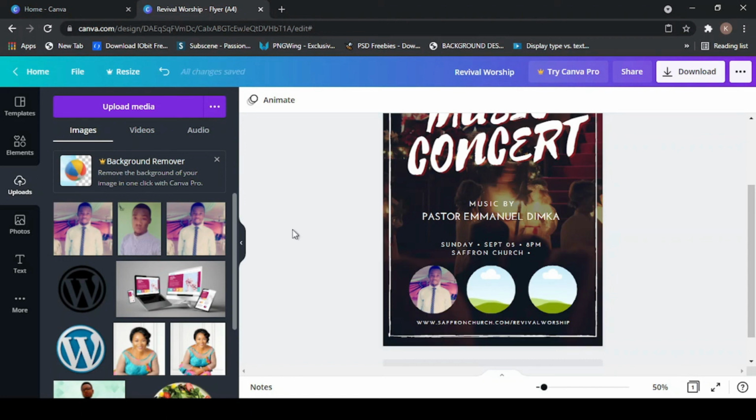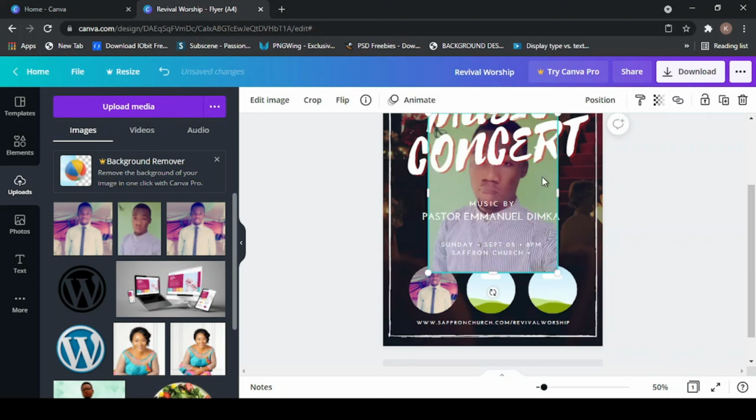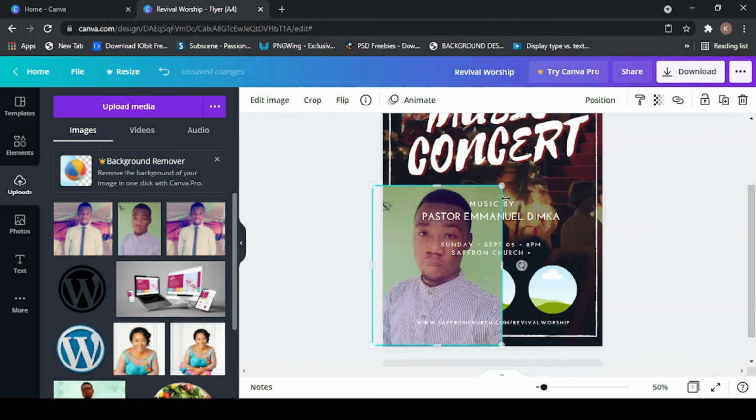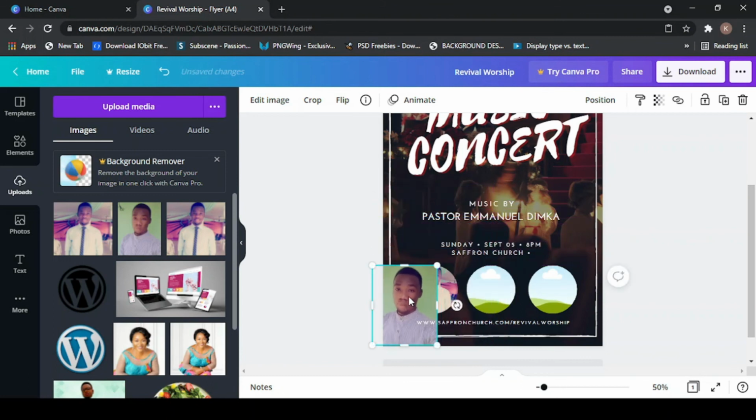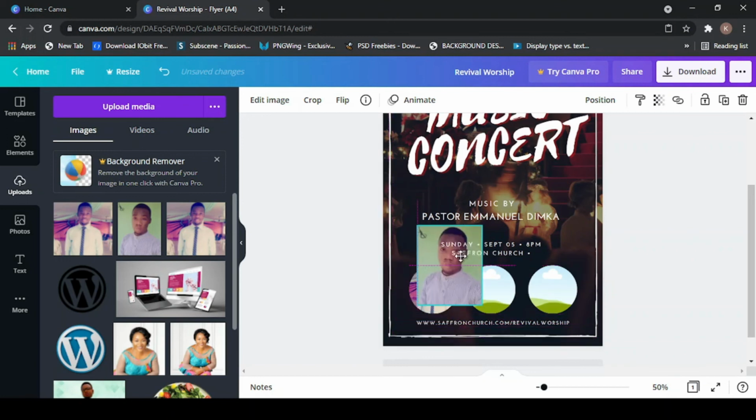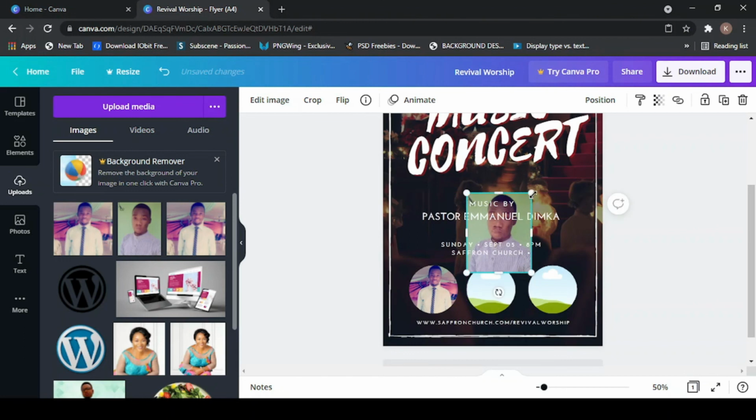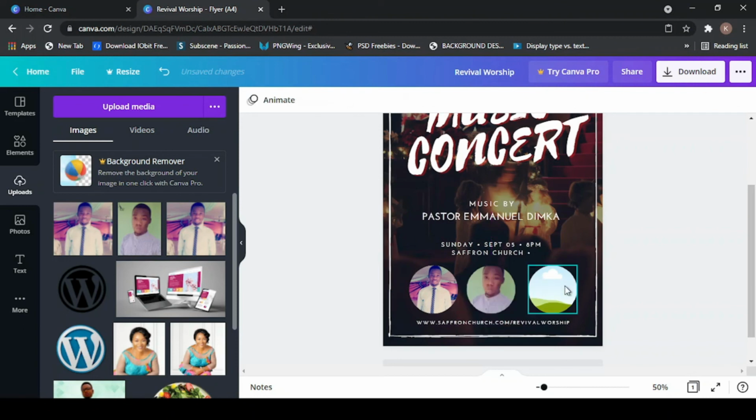Now you can do that to other frames. Let's import another pastor, which is still me. I'm the guest minister for my music concert since it's my birthday, right? So you hover over the next frame. I'm still going to reduce the size because it looks a little bit big. So you hover over it, and boom, you release it, you have it.